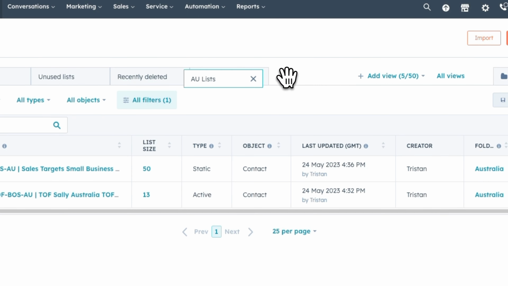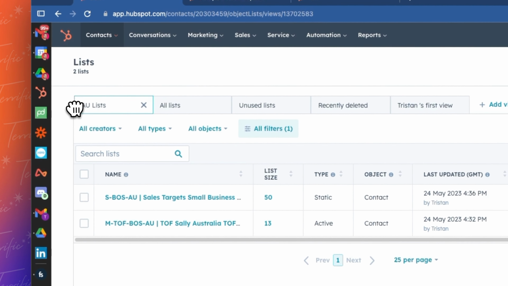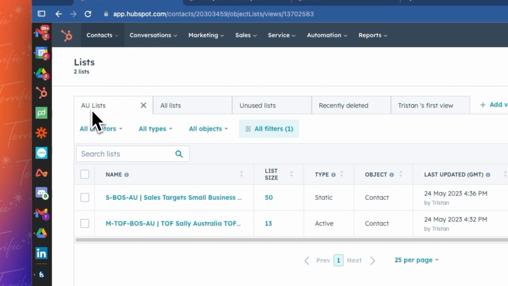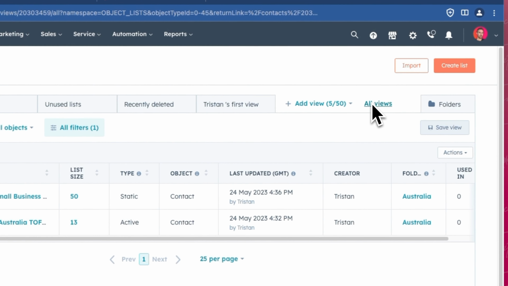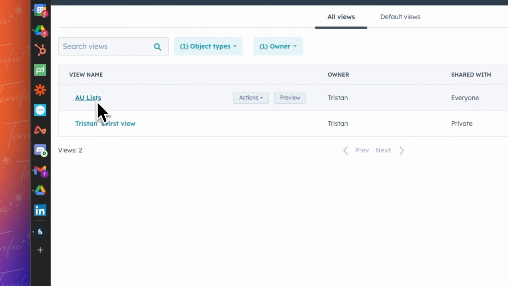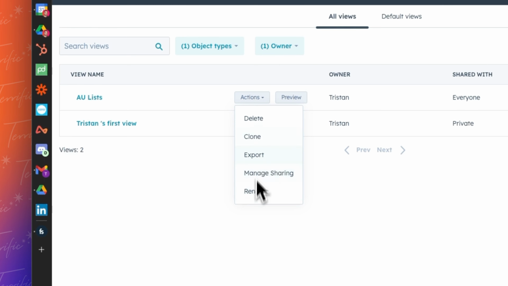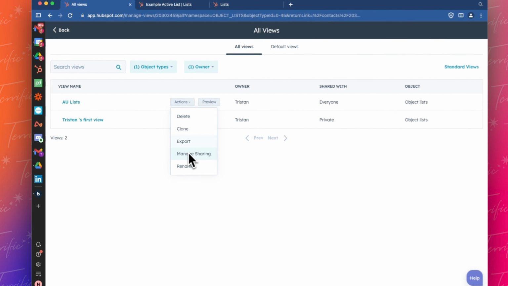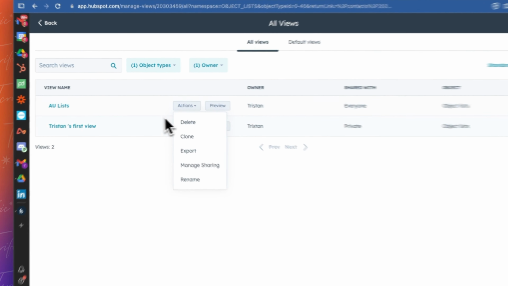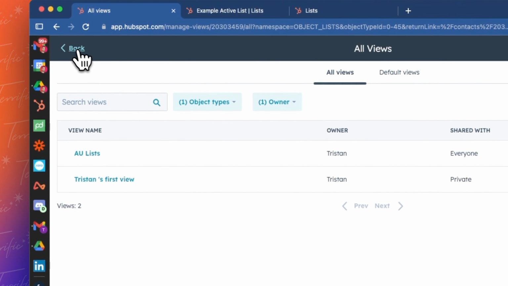So we've got our AU list here. Let's imagine we want to make that default, so we can move that over to the left here. And when we go to all views, we can see this list here as all views. We can also edit this list, rename it, manage the sharing, export, clone, delete from this all views page as well.